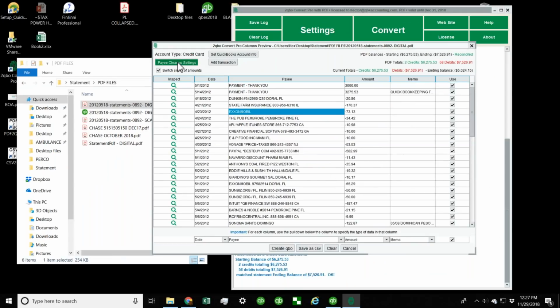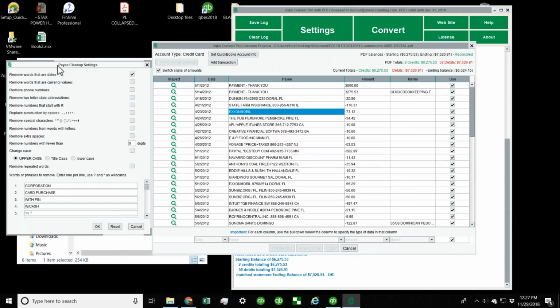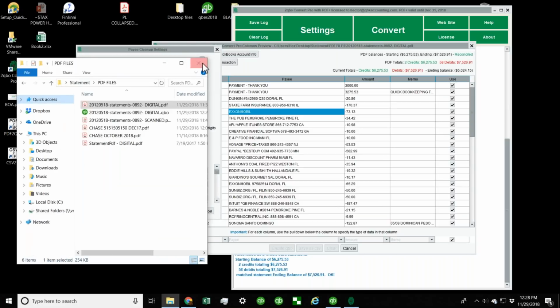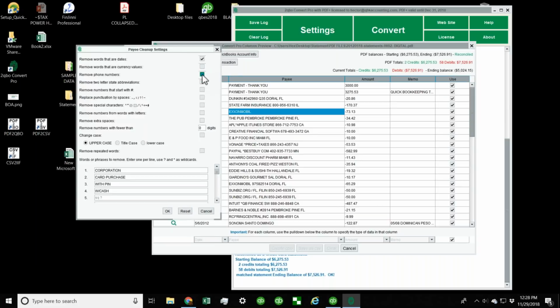So we go to payee cleanup settings, and we can actually remove extra data from here, so all that junk doesn't come into QuickBooks and crowd our memo and do a whole bunch of other stuff. We can literally type in information that we don't want to come in, or we can say, you know what, go ahead and remove phone numbers. So you can click on the checkbox and click on remove phone numbers. So that's one of them, remove phone numbers.